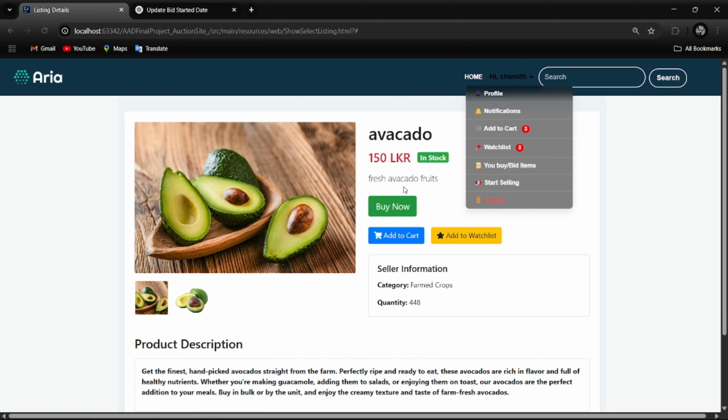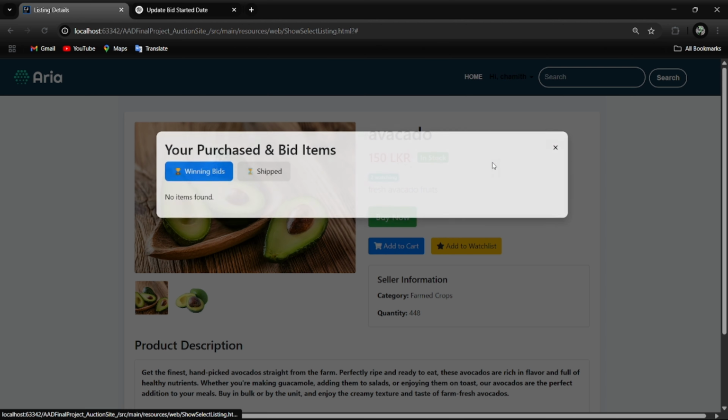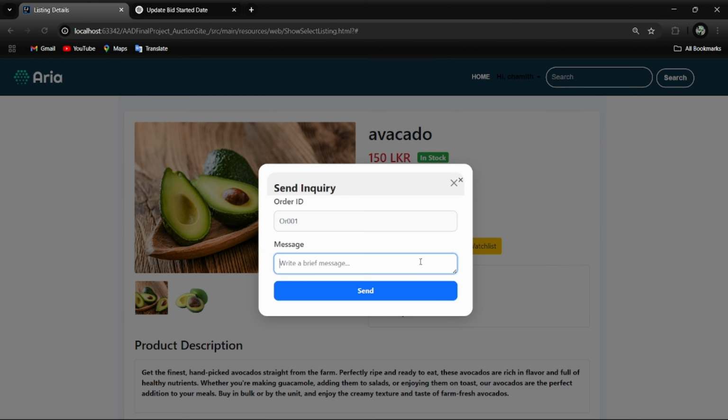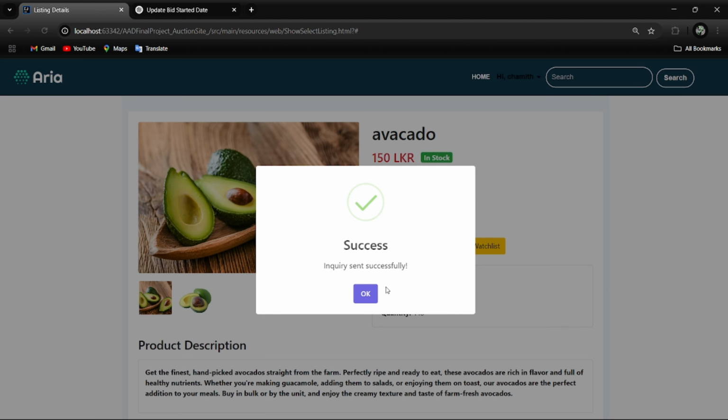Now we move to the buyer side, and the buyer's shipping state is updated to shipped. The buyer can see the date remaining for delivery, and if it is delayed, the customer can open an inquiry for the item. That inquiry is sent to the admin panel of the website.